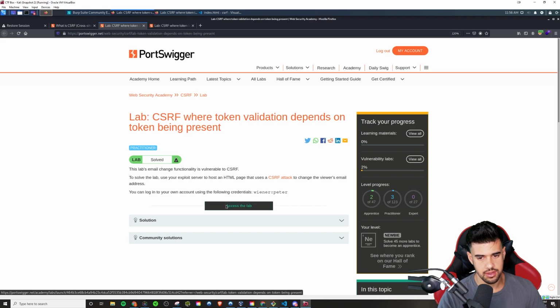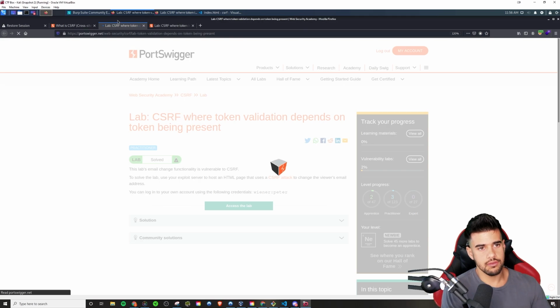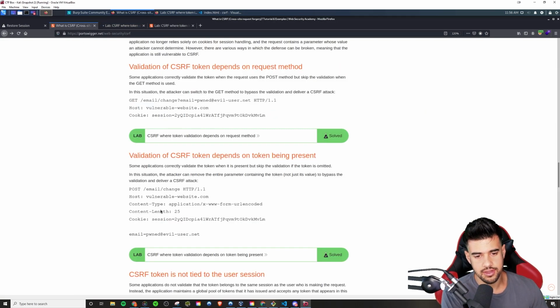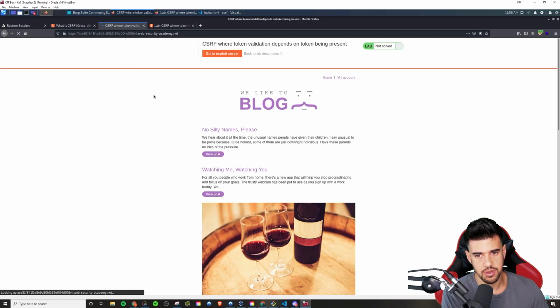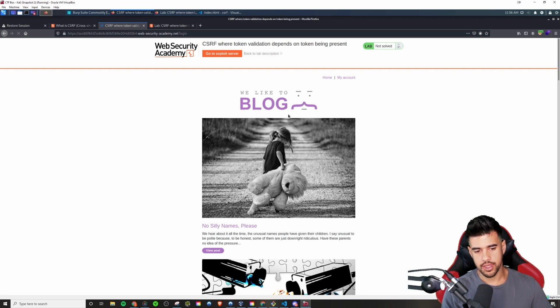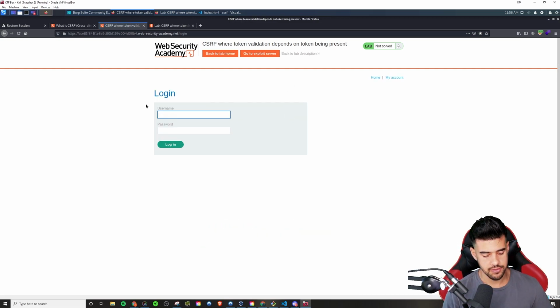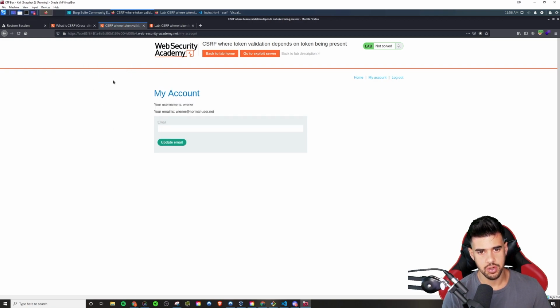And so we'll start that lab. Essentially what they're talking about is there's some cases where if the token's present, it does the validation. If the token's not even there at all, then it doesn't even check for the presence of the token. It just says it's fine. So this one will be really easy to do. It'll basically be the same as the first one, because we'll simply submit the POST request without a token.